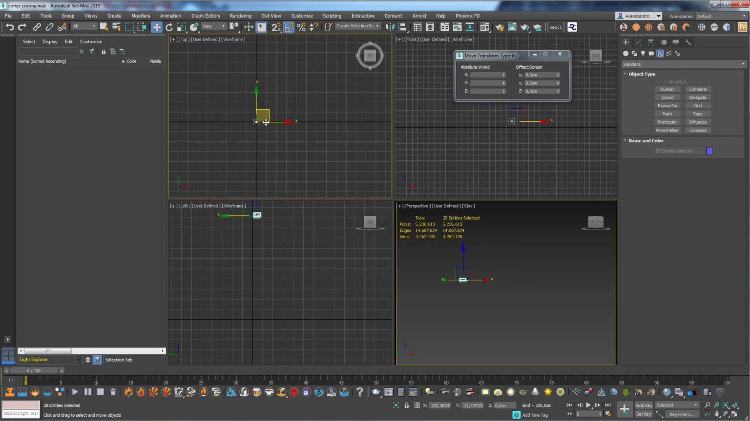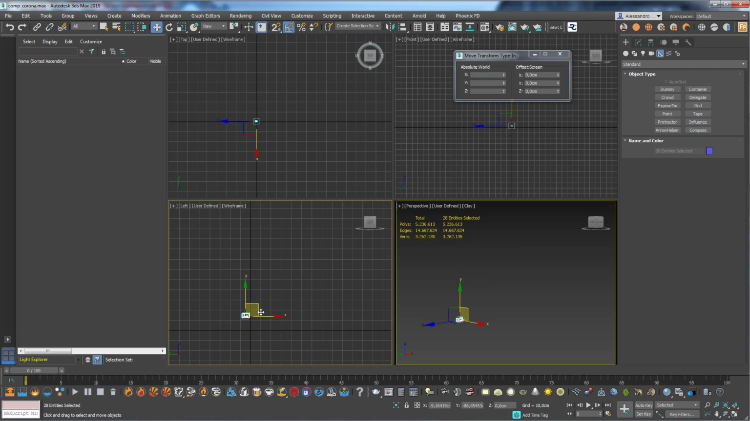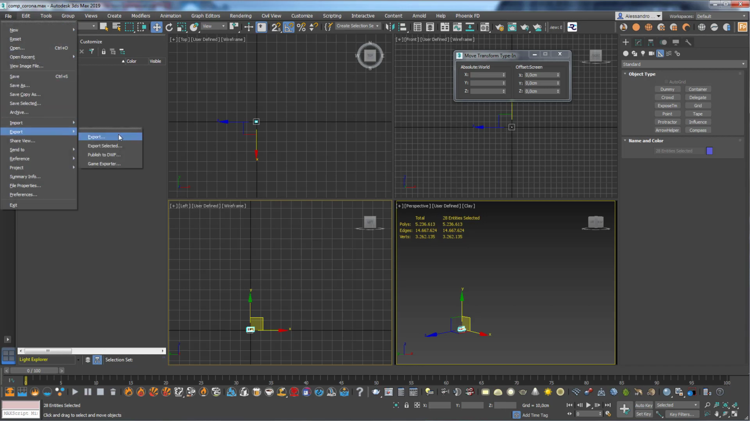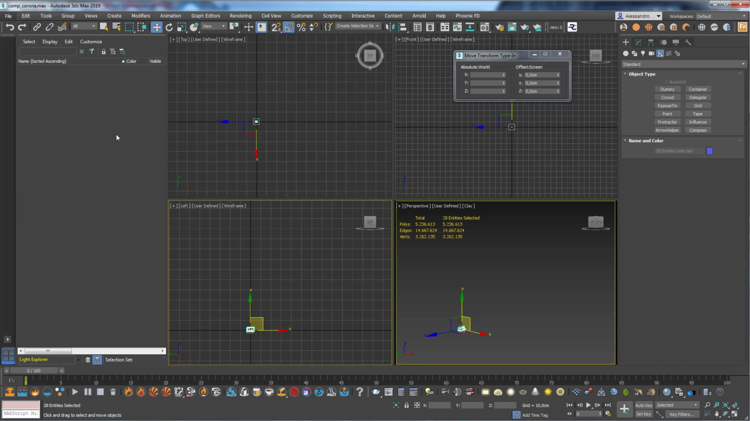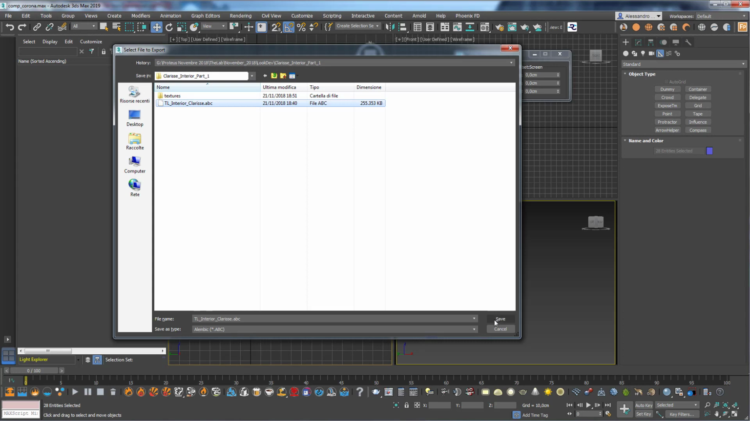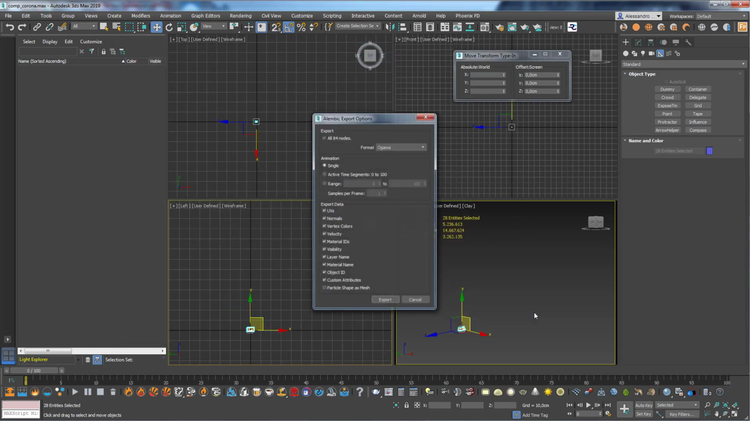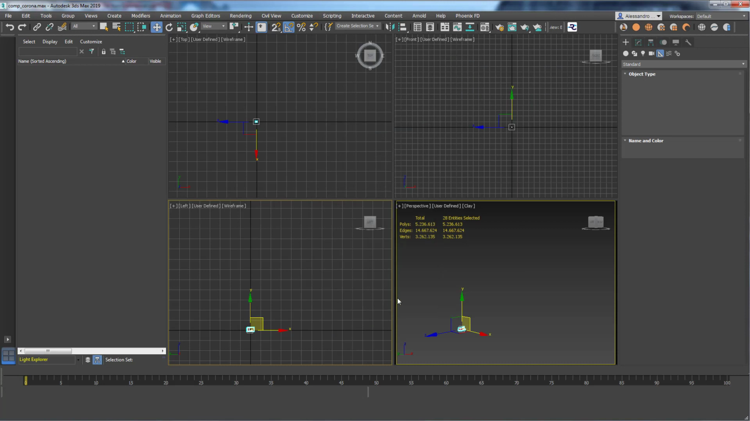Move everything there in the middle, and try to export, overwrite this one. Yes. Export.